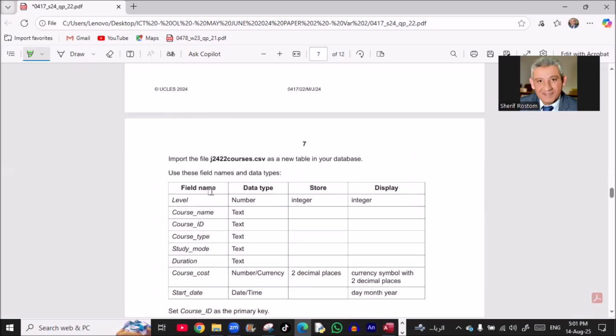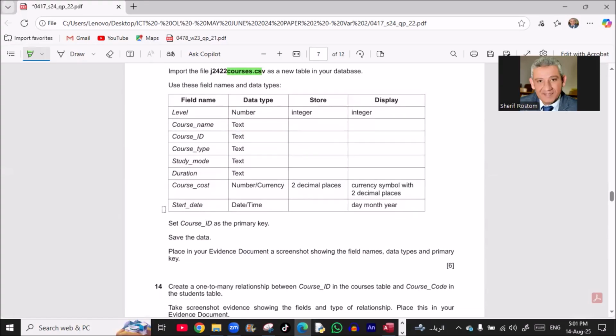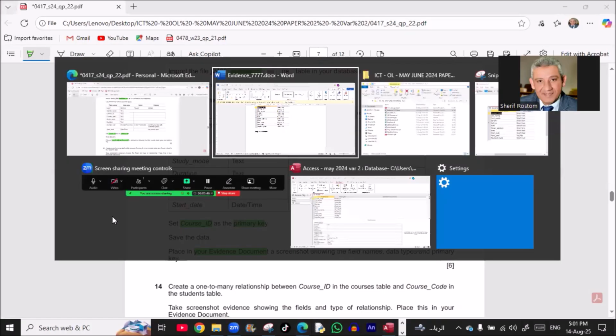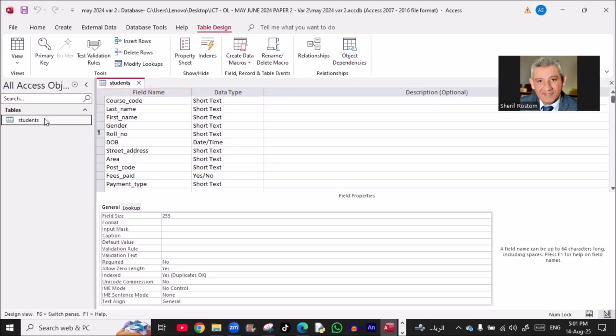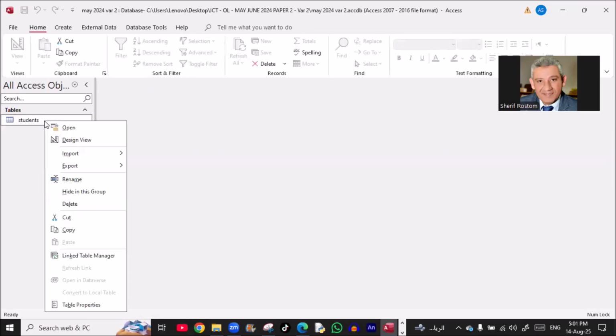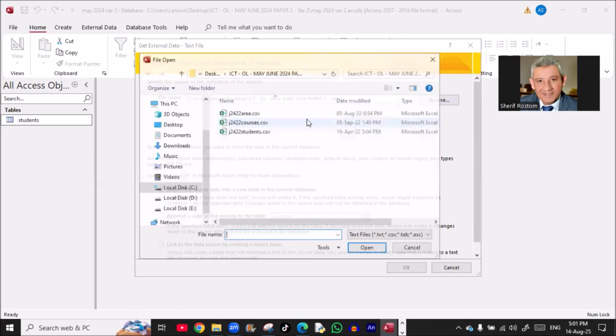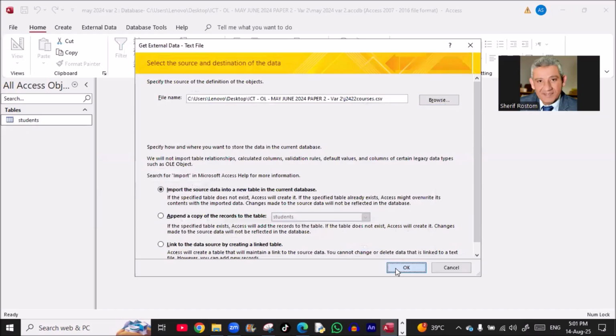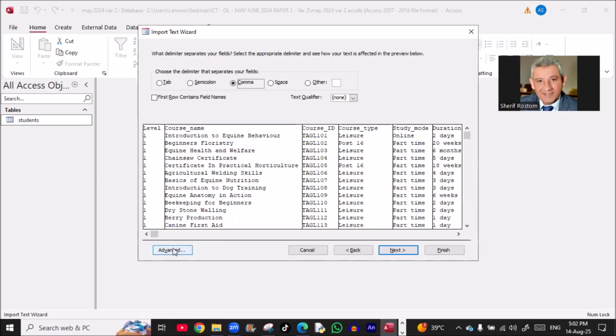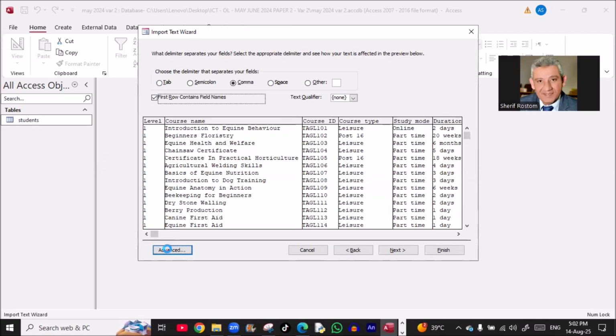Okay. Import the file J2422 courses.csv as a new table and use these field names and data types and set course ID as a primary key. And it will be required in evidence too. So we'll go to our database and right click. Let's close this table. Right click, import text file. Go to your work area and select the courses table. Okay. Next, first row contains field names and then advanced.